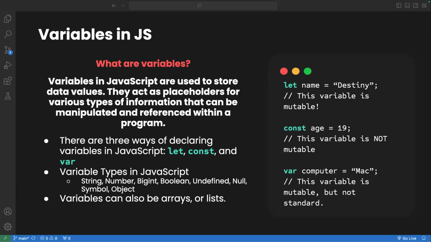And var does the same thing. You can also change this afterwards to do the computer equals Lenovo. Okay. And like I said before, variables can be arrays or lists as well, which are just denoted by the square brackets.